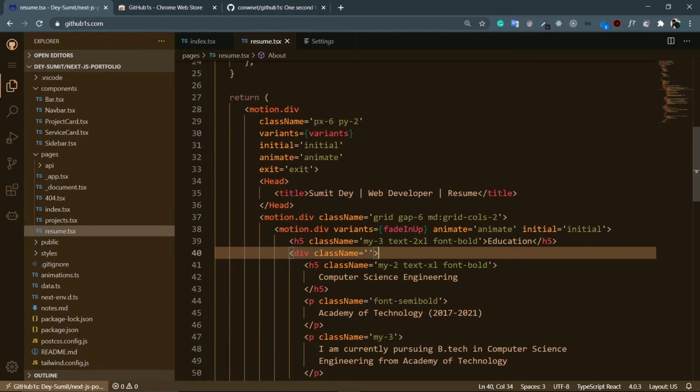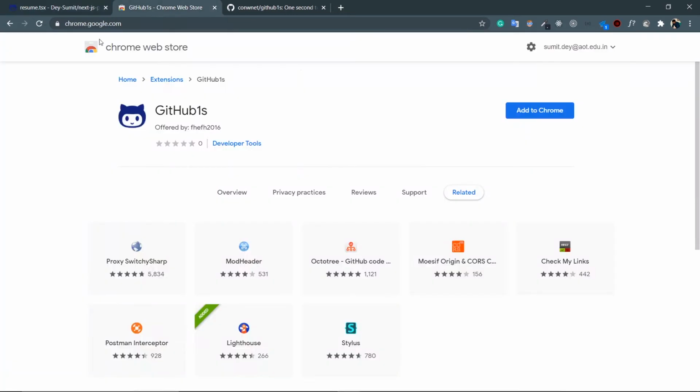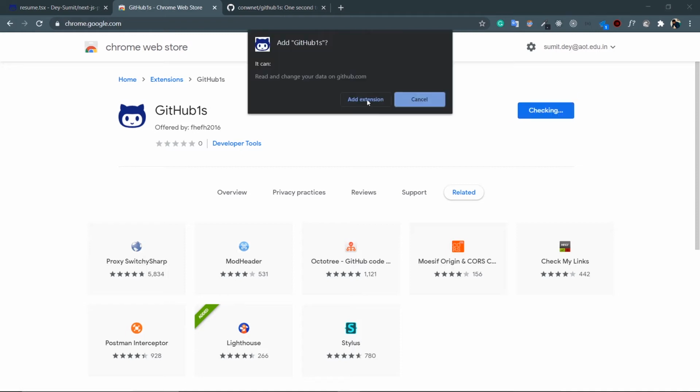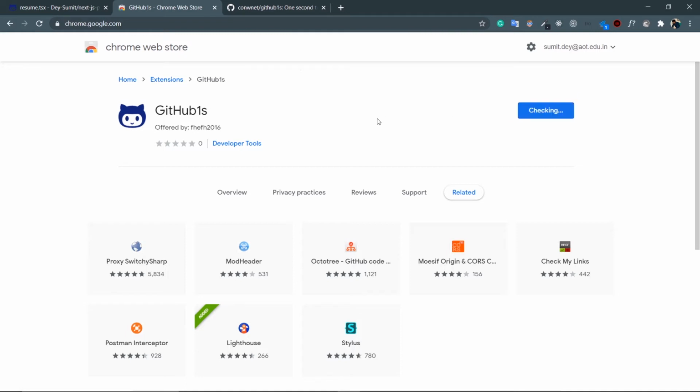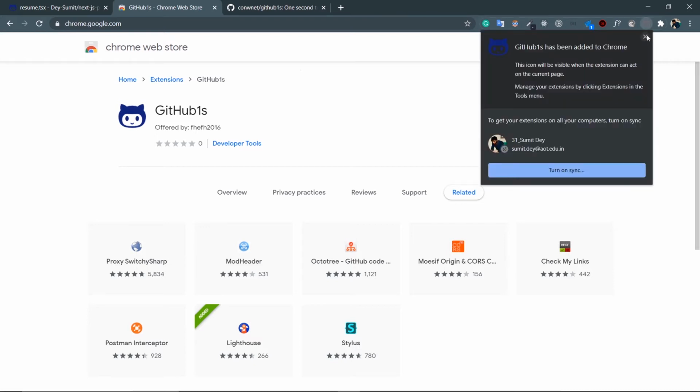Okay. Now one thing, there is also an extension available which is called GitHub 1s. So just go to your Chrome Web Store and search for GitHub 1s and click on Add to Chrome, Add extension. And now you don't need to manually change the URL. You have a button. With that you can just directly go to GitHub 1s.